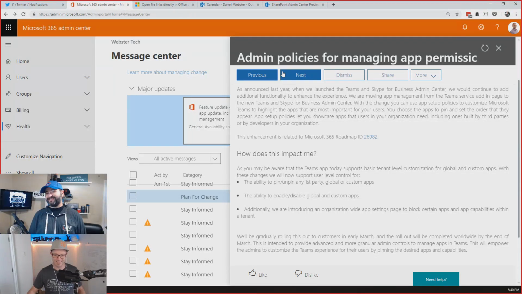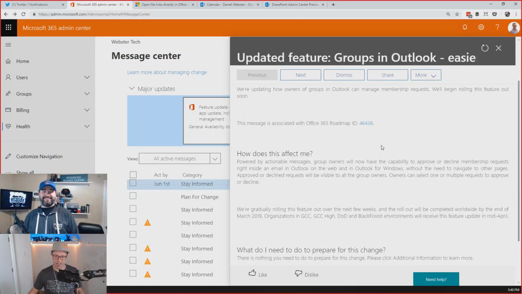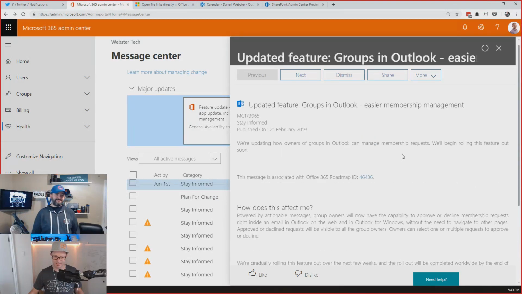Yes. Last but not least, so you're managing your group membership, your Office 365 group membership. How do you manage that, Daryl? You have to go in, you have to click on group members, and then approve and reject members into that group. It's a pretty complicated experience.